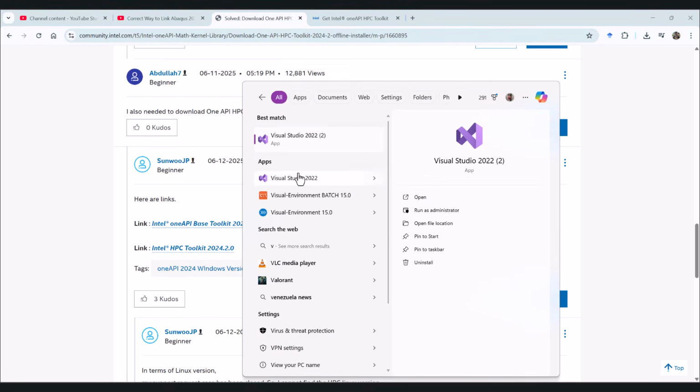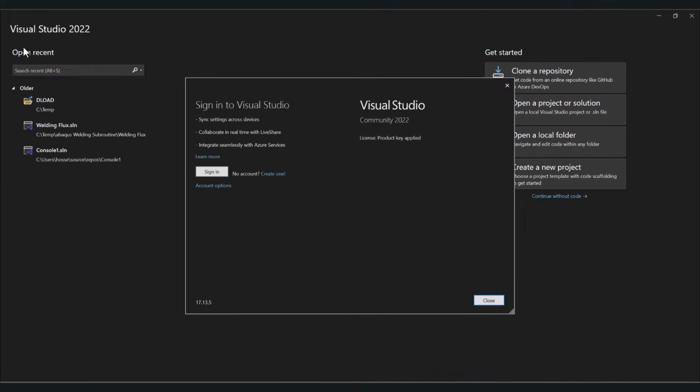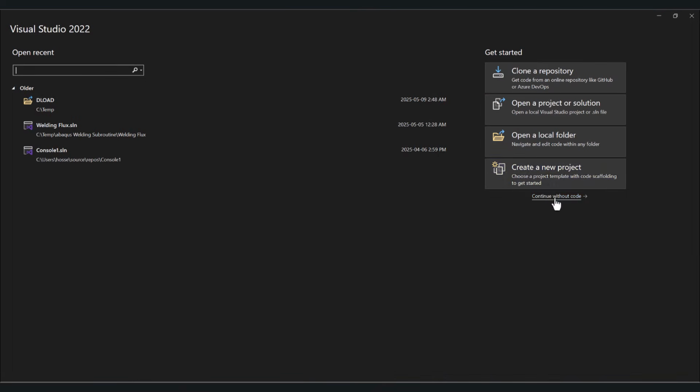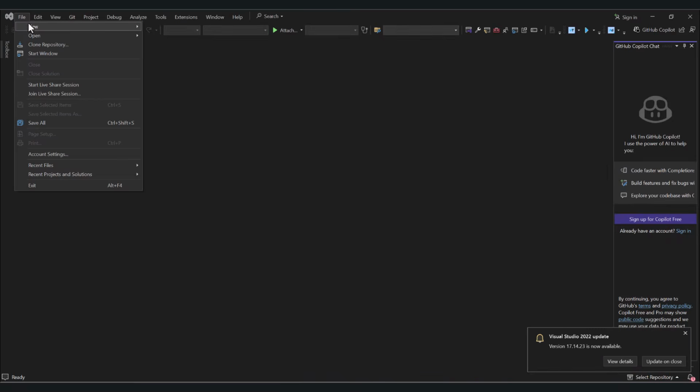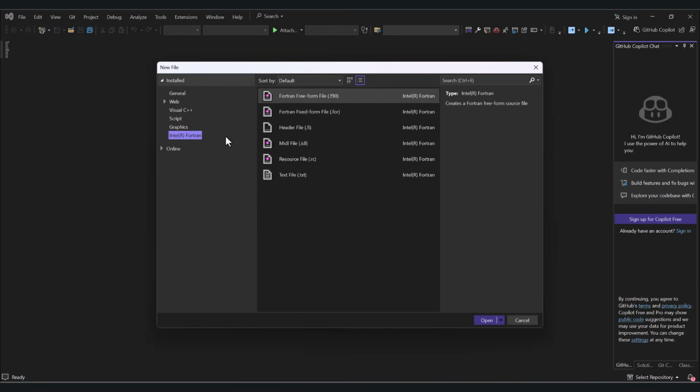Now let's open Visual Studio 2022 to see if it is linked with it or not. If I choose continue without code, and then file, new, file here. If you have Intel Fortran, you should see this one. If you don't see it right now, it means Fortran and Visual Studio are not linked together.